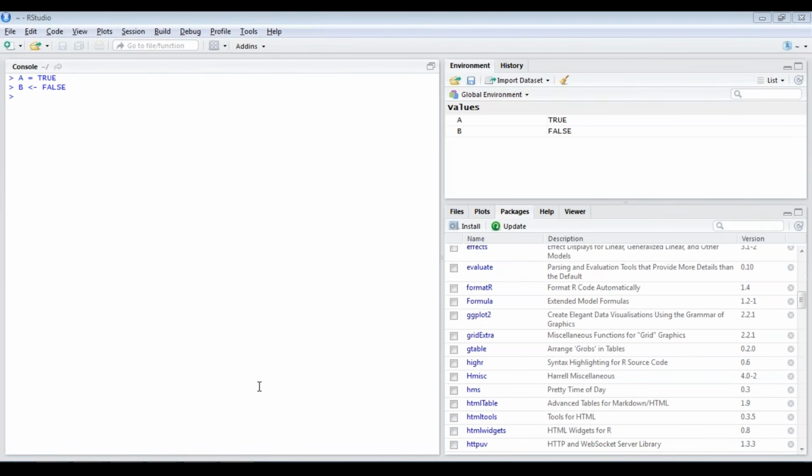Now with respect to numerical values, let's say C is going to store 5. I'm going to create another variable which is going to store an integer value. So D is equal to 5, and to denote that it's an integer, you need to add a corresponding L associated with it. This basically tells R that this is an integer value. When you look at your environment, C is a numerical value which is storing 48 bytes. But when you come down to D, you can see it is of an integer type that is using 48 bytes for its memory location.